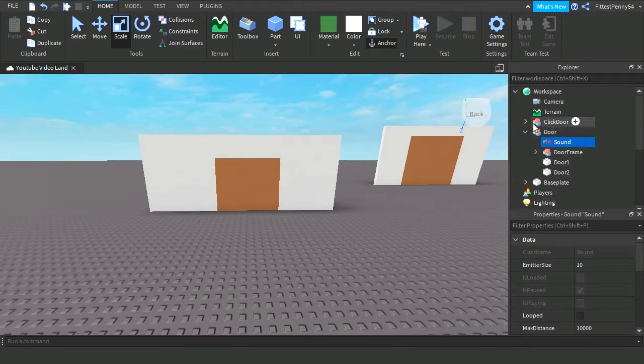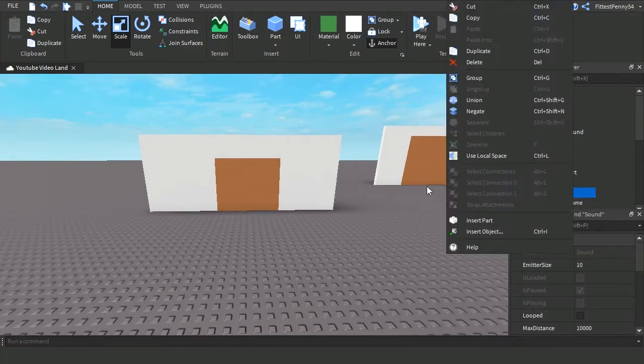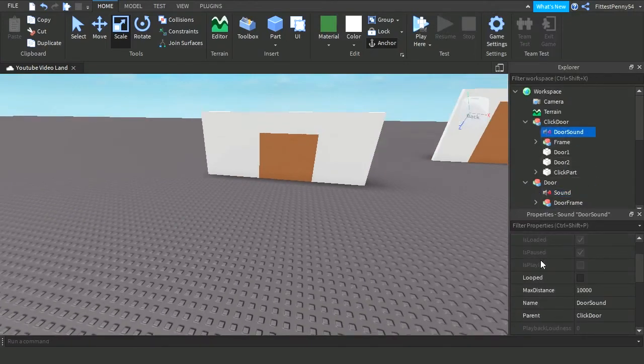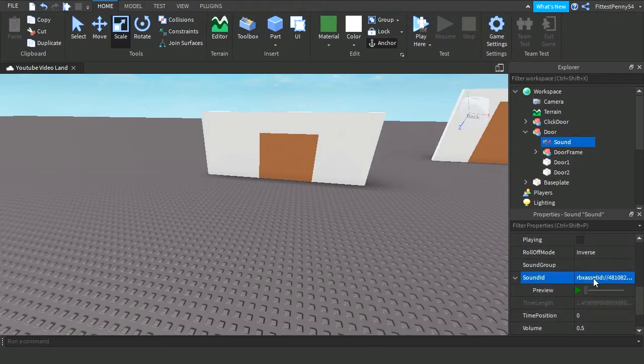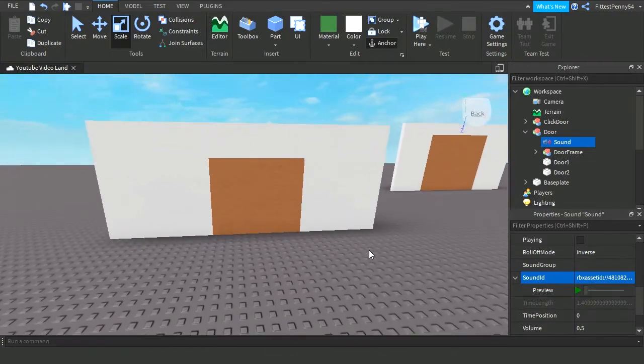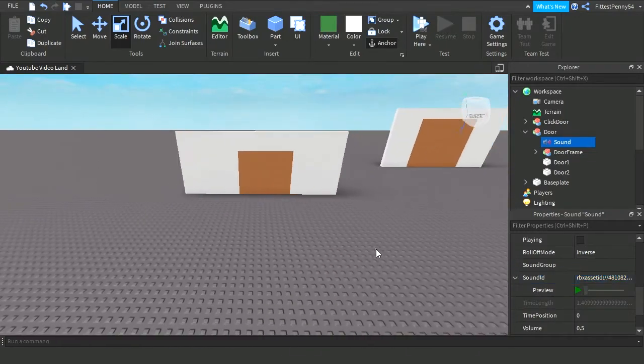Okay, so I made a door before and I found the sound ID, so I'll just copy that. It can be whatever sound you want, so I'm just pasting in the one that I had before, so it just sounds like this. So it sounds like the Jailbreak door open sound.